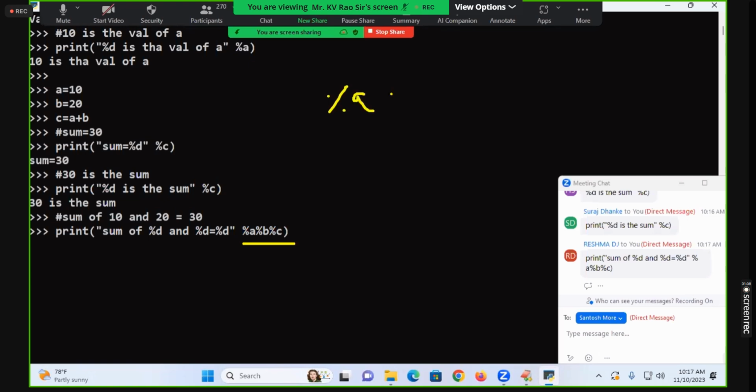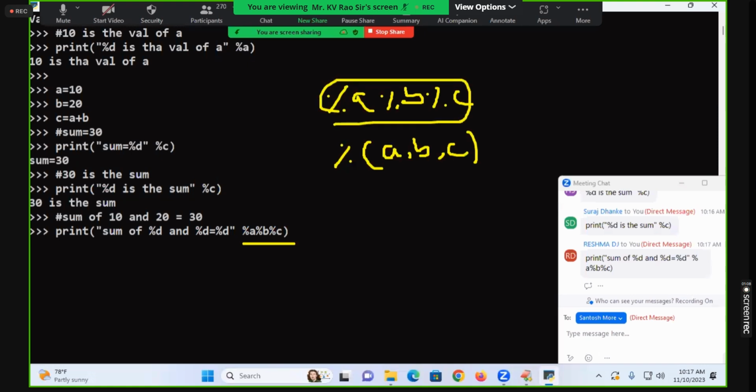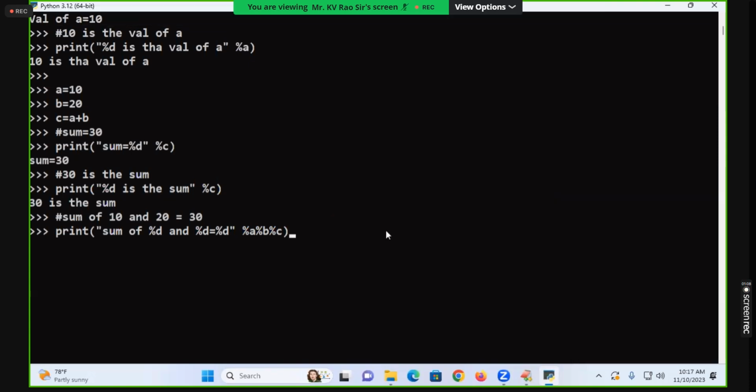Percent A, percent B, percent C. What is the common here? Percent. Percent of what will you do? Of A comma B comma C. So percent A comma percent B comma percent C. Are you understanding a little mathematics here? So go to that. Come on. Percent of A comma B comma C. Close, close. So done.